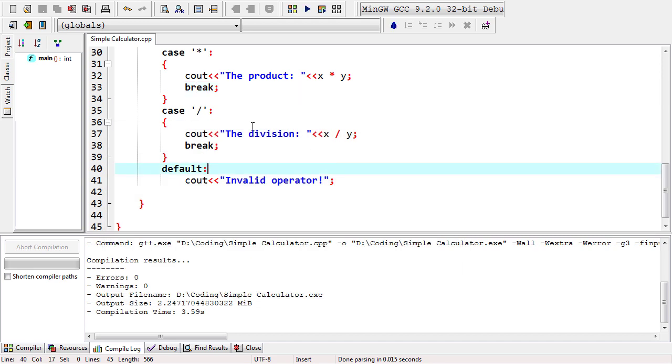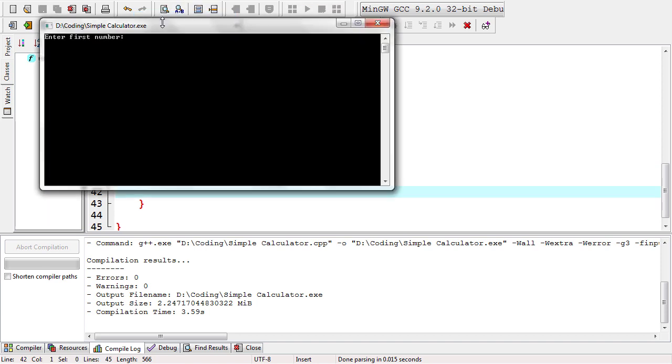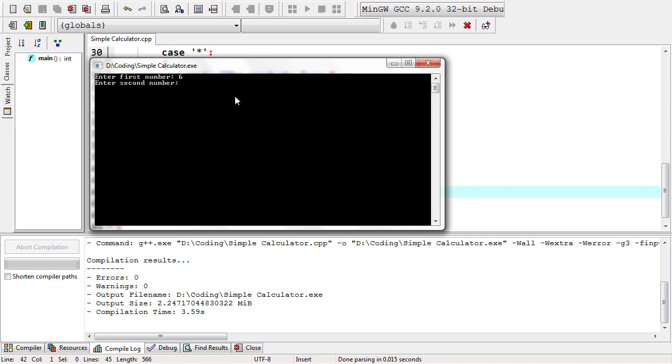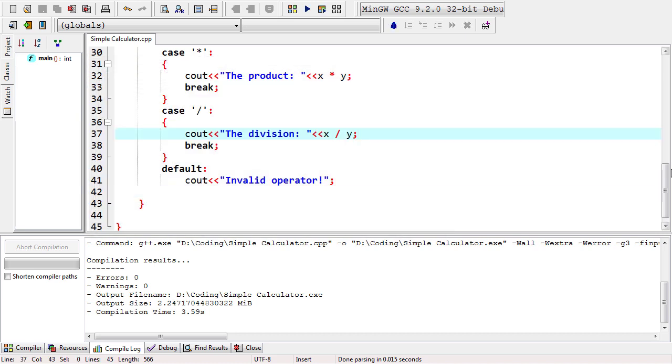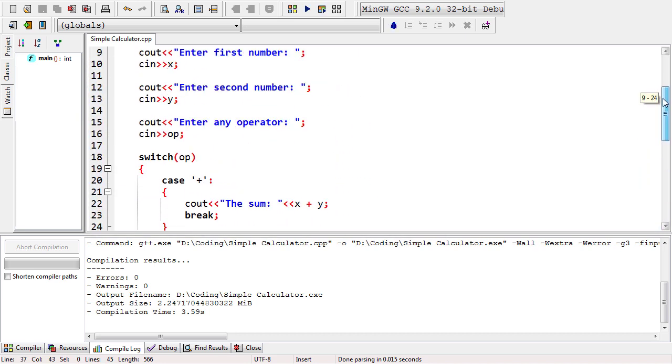And now I want this program to execute the default statement here. So what's going to happen? I'm going to enter the first number 6 and then 5, and then I enter something else as the operator. Suppose I enter Z. It shows that you have entered an invalid operator. So that was just a simple calculator in C++, a short program for beginners, an easy one.